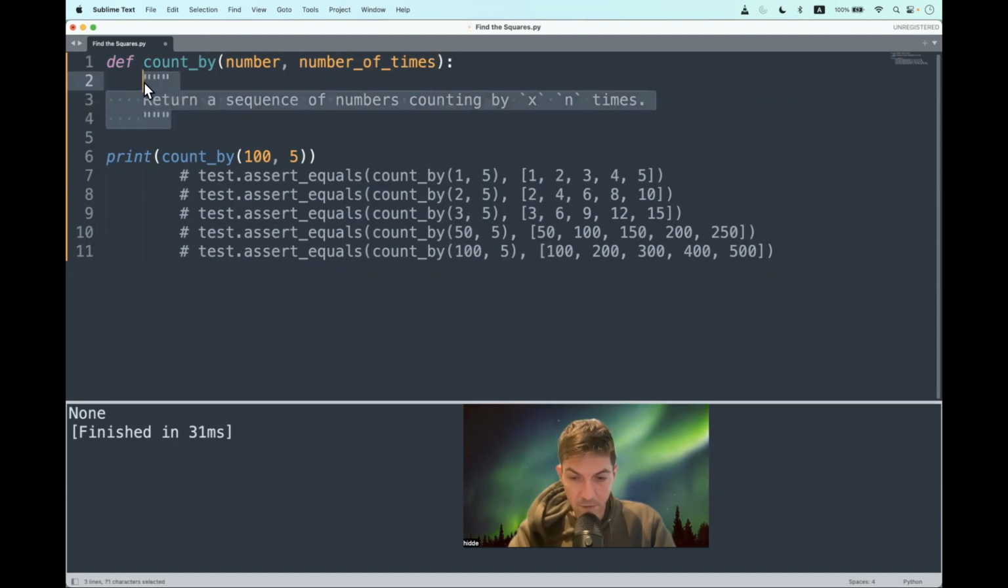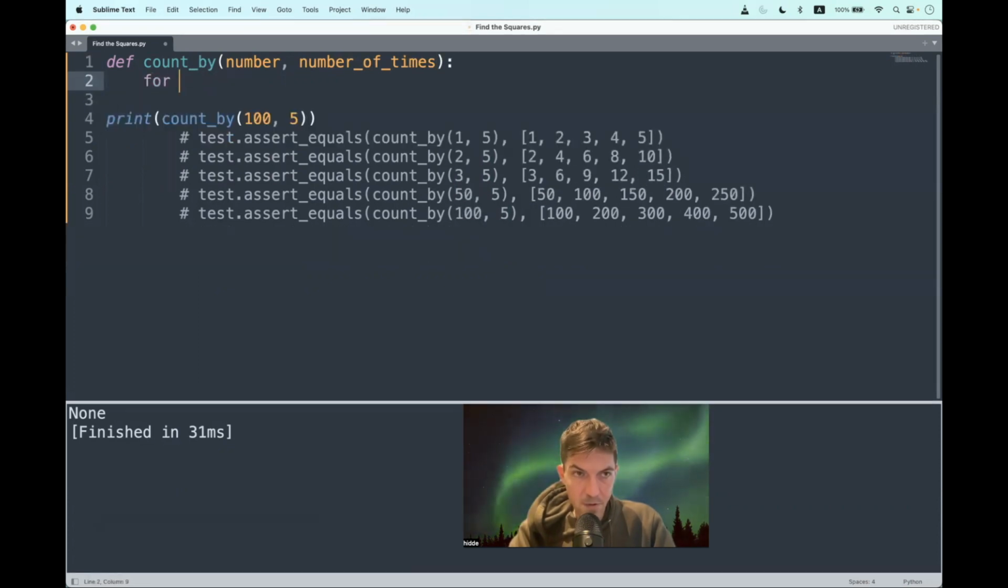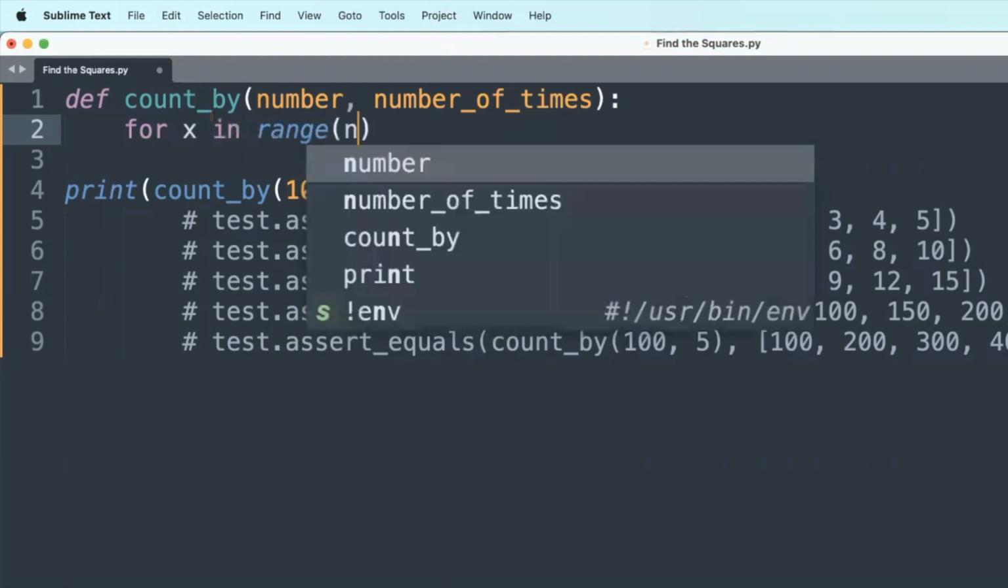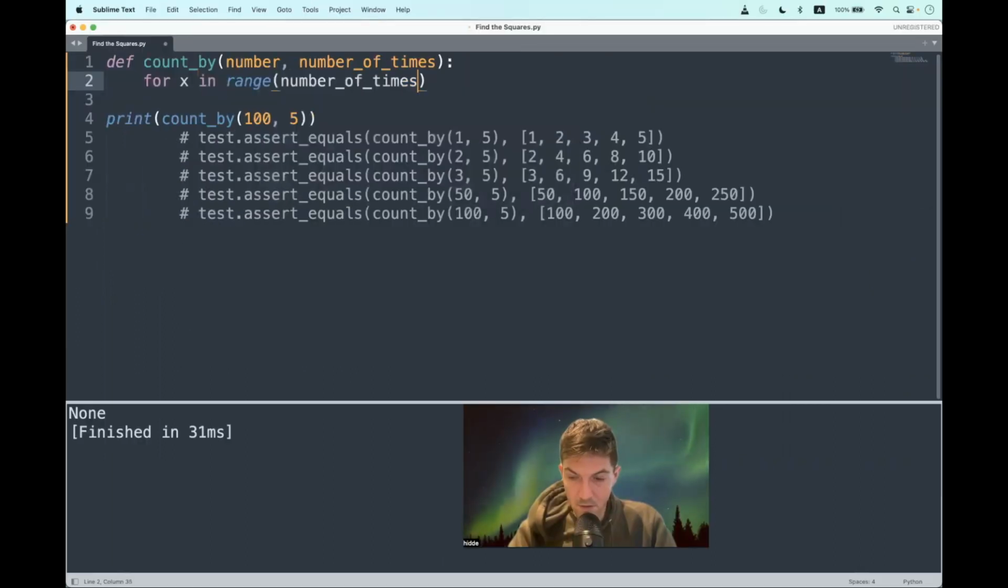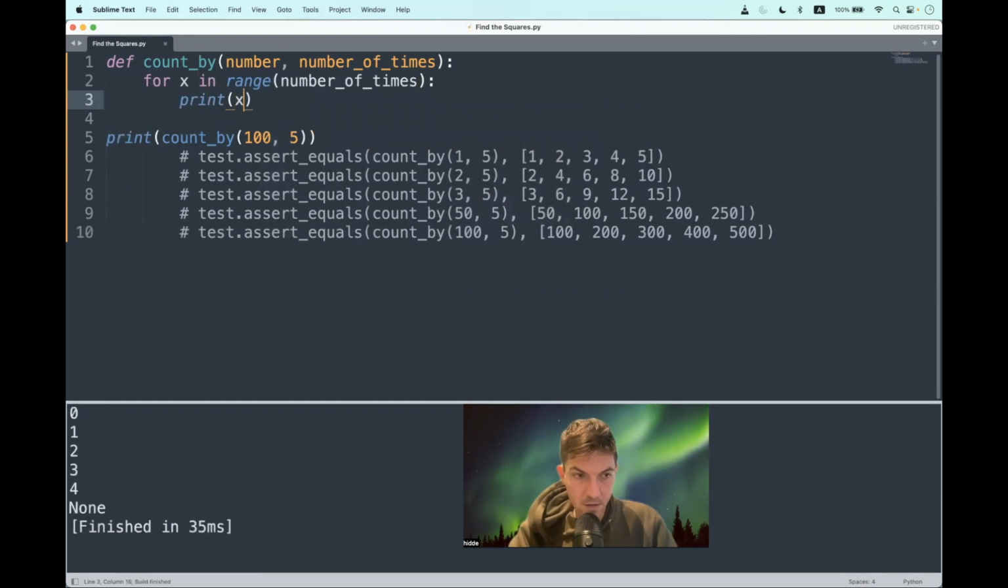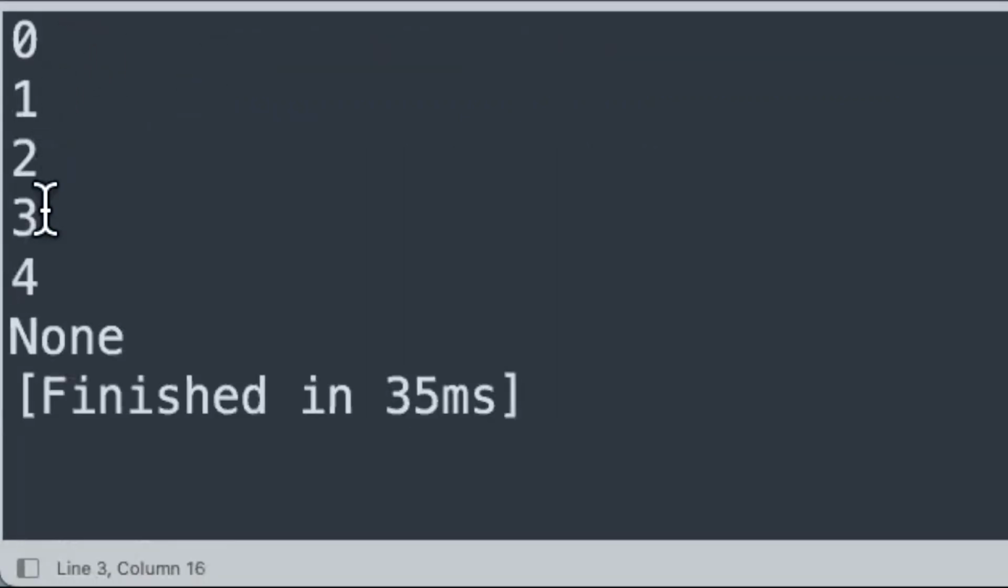So first of all, we have to iterate for x in the range number of times. Print x. 0, 1, 2, 3, 4. That's not actually what I'm looking for. What I want to have is 1, 2, 3, 4, 5.